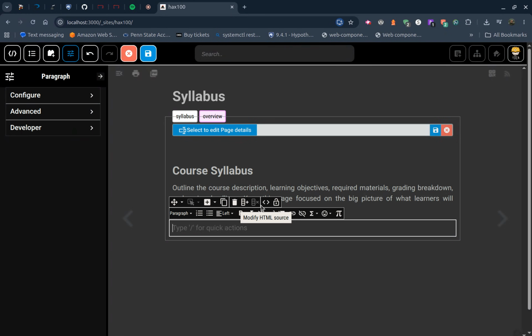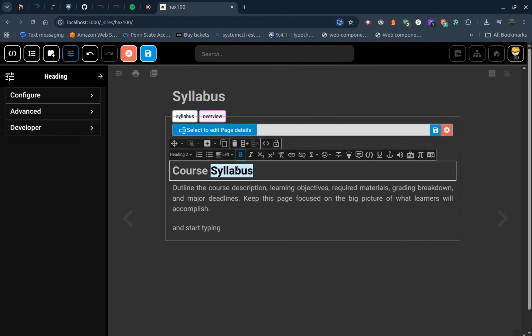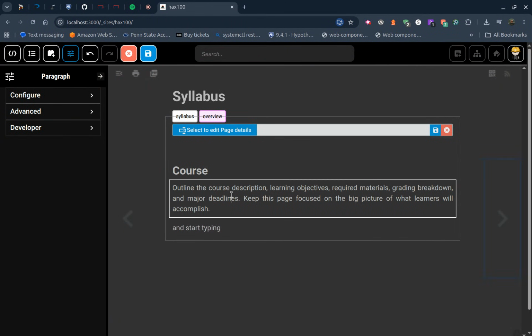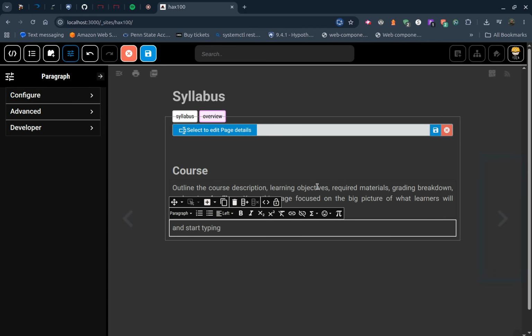To type, I just hit enter, start typing, or delete. I can do any number of operations on the text bar here. When I start typing, the bar will go away, and when I pause, it will come back.